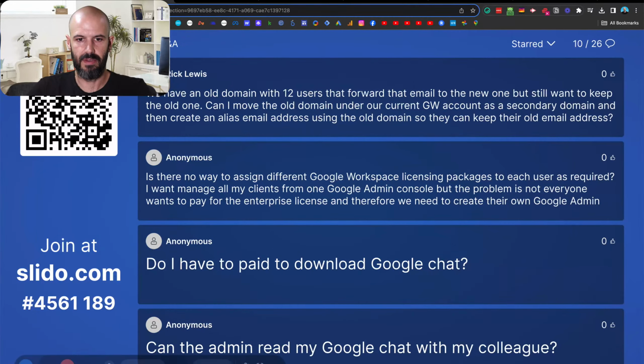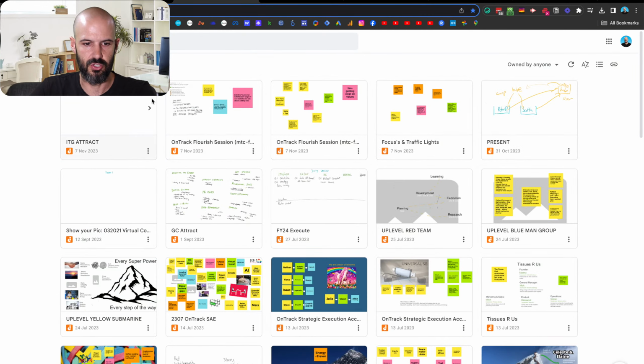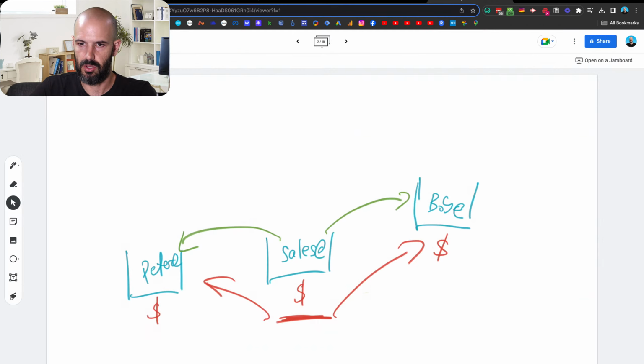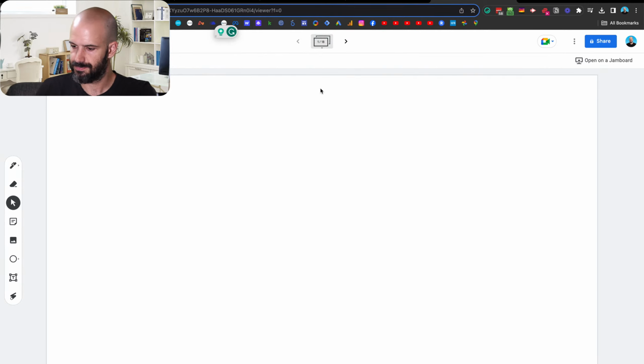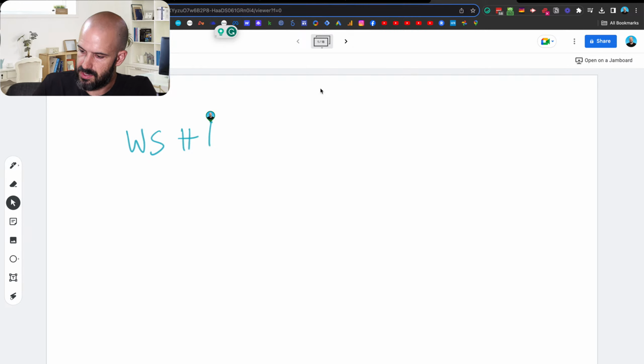So I'm going to move again to my trusty Jamboard. And let's open up the actual Jam here. Okay. So we have two Google Workspace accounts. So let's mark out Workspace number 1, and we have Workspace number 2. Whoops.